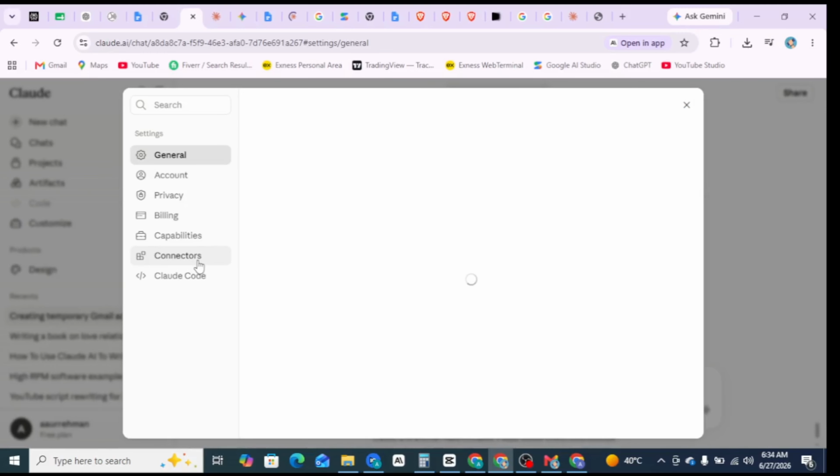In the Connectors section, you'll see a list of available integrations. Look for the Google Workspace connectors. You'll see three options: Gmail, Google Calendar, and Google Drive. We're focusing on Gmail and Google Calendar today. Click on Google Calendar first to start the connection process. When you click on Google Calendar, a button labeled Connect will appear.